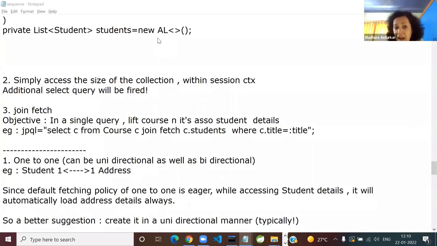100% clear? And as I said earlier, it may not be favorable. We may not want the student details at all. I'm so sorry, we may not want the address details at all. Excuse me for that. You understood my point? So what is the solution?